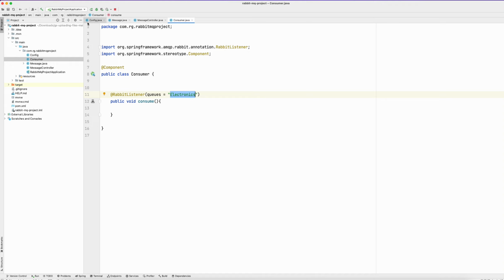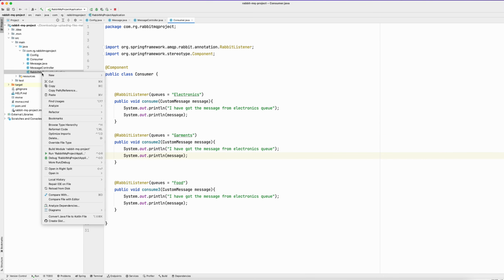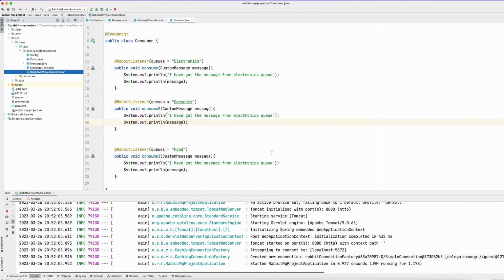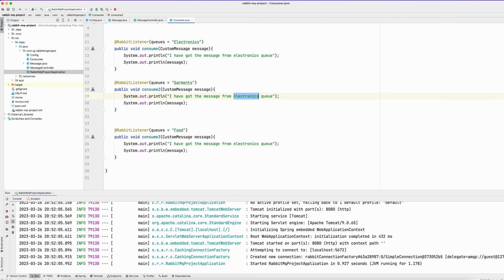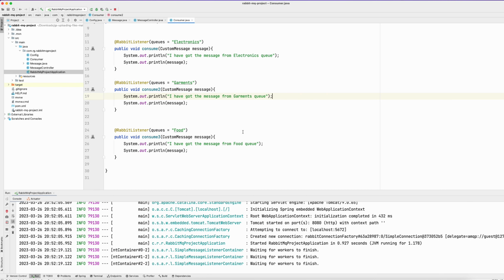Now if you see over here, we are sending the message as our custom message, so we'll be receiving this same message. Let's print it out. I have got the message. Let's print the message. Now do the same for the other queues as well. Sorry, here it will be garments, here it will be food, and here it will be electronics. Let's restart our application.